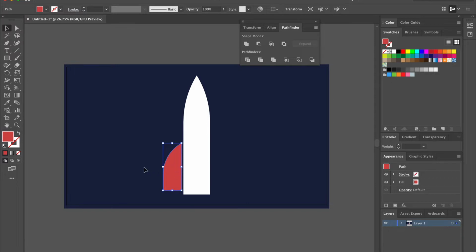It's coming together. Now I want the bottom of this to be a little more pointy. So let's see. My pen tool again. Bring this up. Let's see. Let's bring it like this for now. Okay.